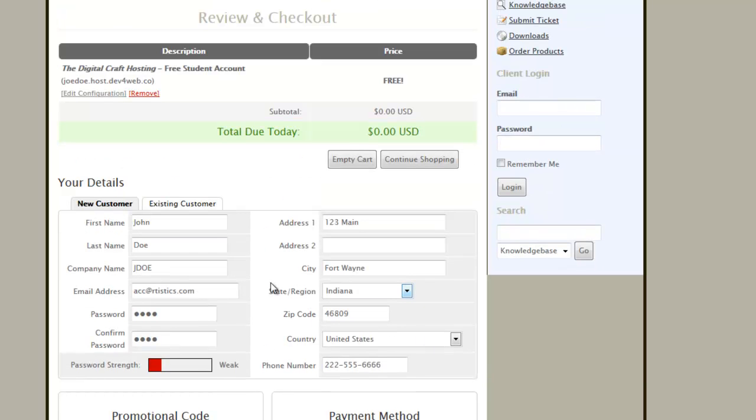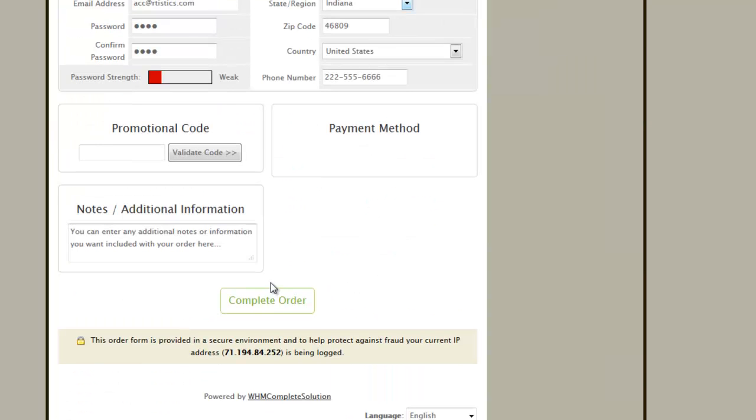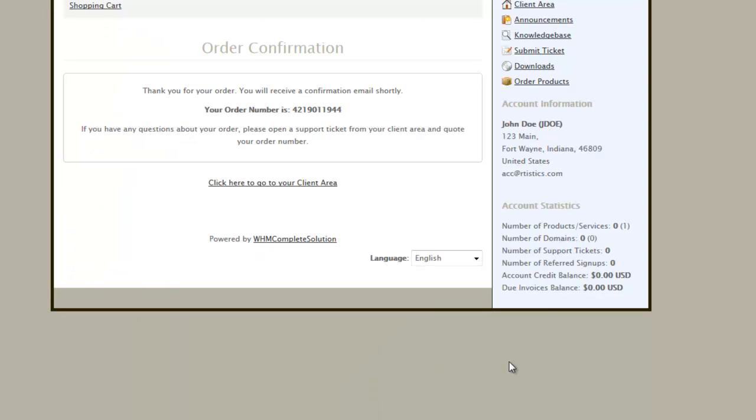So fill this out and go down here and click complete order. And again, remember, this is totally free. You're not going to need to enter in any payment options or anything like that. Say complete order. There we go. You'll get a confirmation and order number.